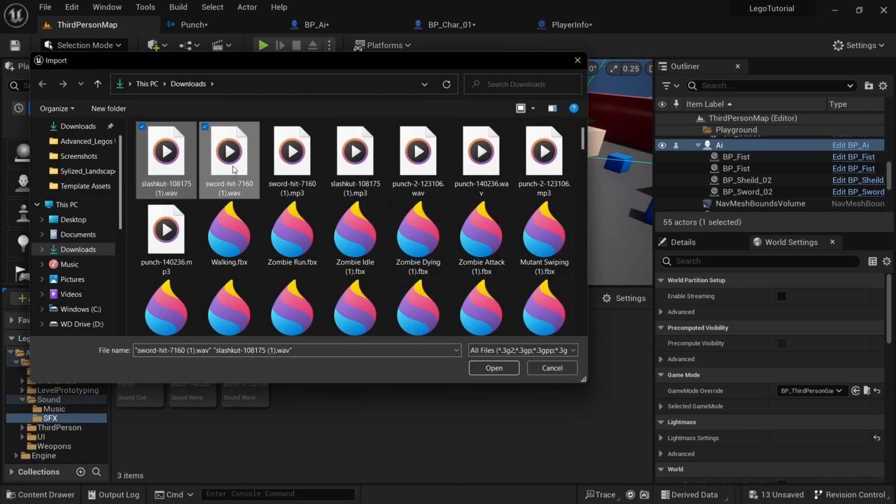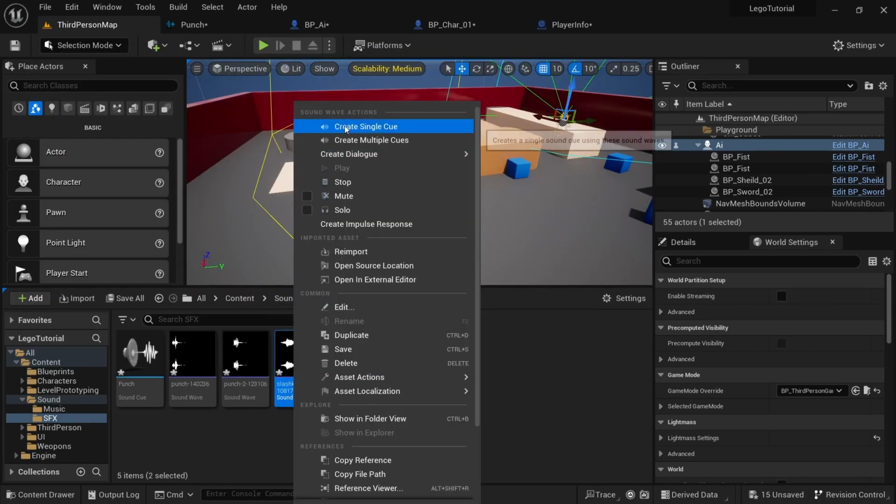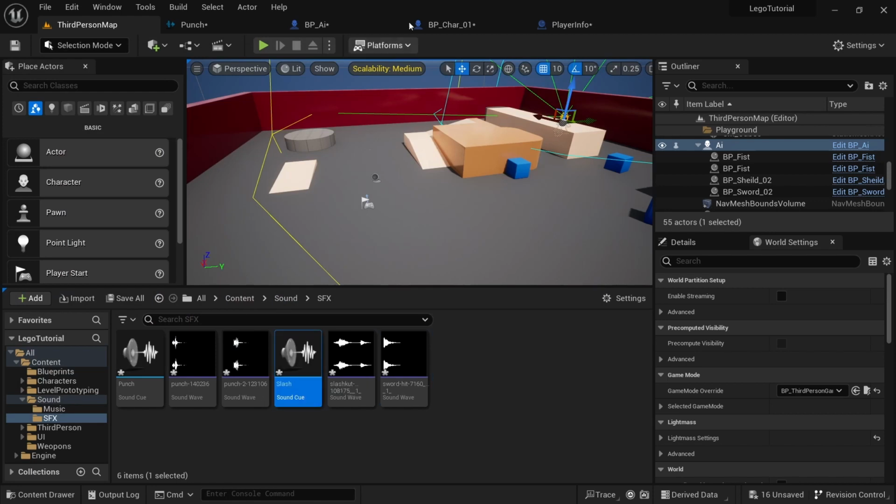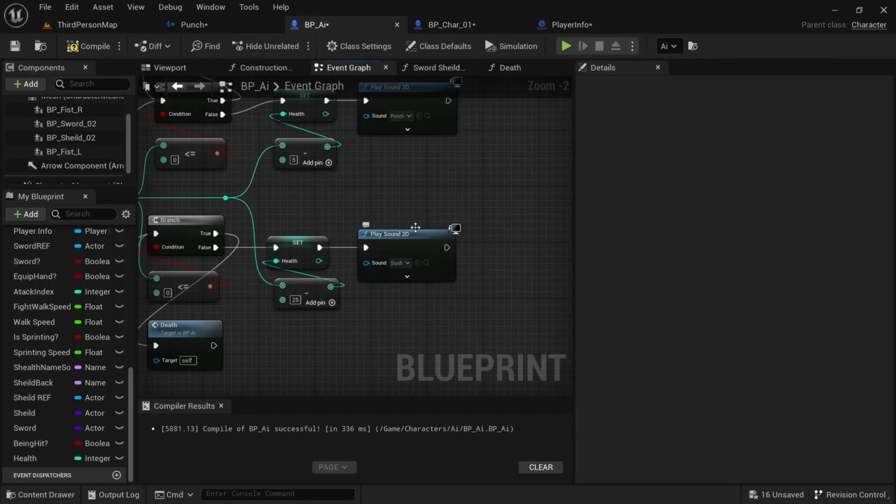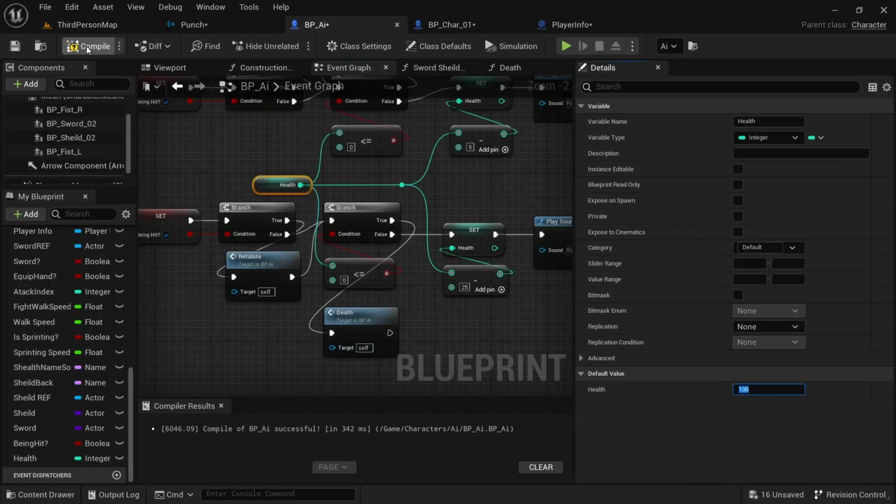The links are also in the description. And once you open that up, right click and create queue. Just call it slash. And with it selected, go into AI and just click the arrow. And then make sure the health is set to 100.